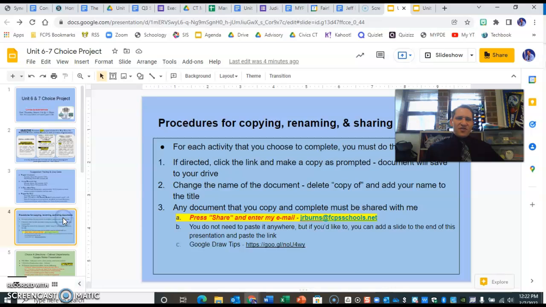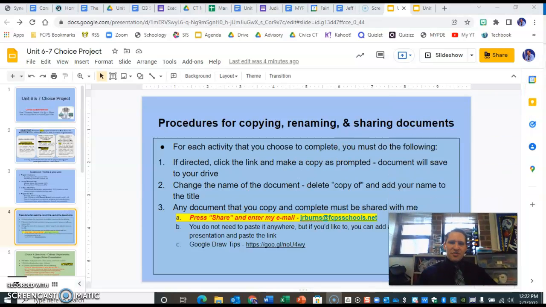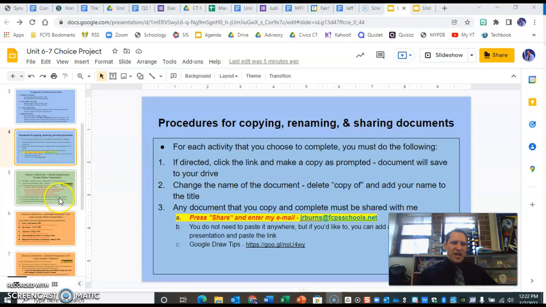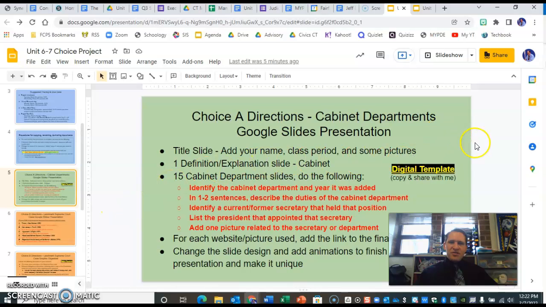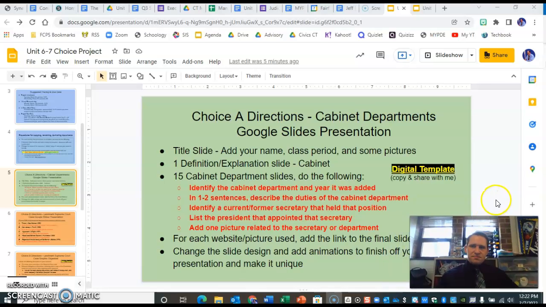Slide 4 gives you some information about copying and resharing documents, sharing documents and renaming documents and such. And then slide 5 is going to be the directions for this project. So what you are going to do for this project is make a copy. You can make a copy either on slide 2 or on slide 5 and share it with me, of course. And this gives you an idea of what you're going to do on this project.